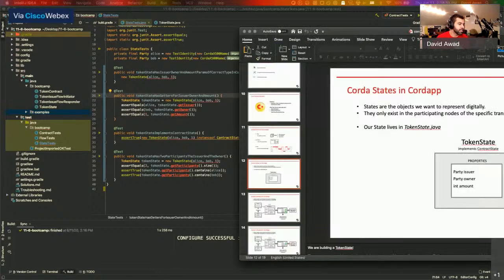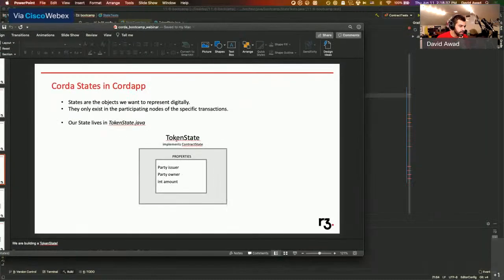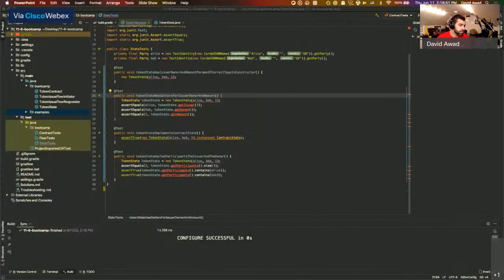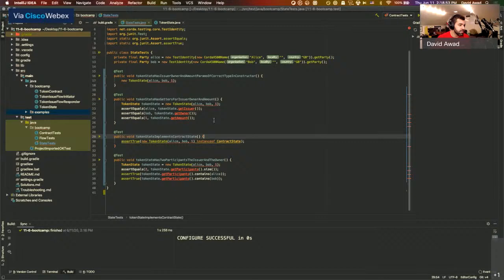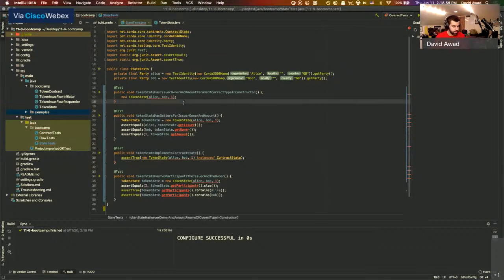So, like I was describing, we want to build a token state that implements the Corda contract state interface. We will outline a few properties: the party issuer, party owner, and the amount itself. So let's get right down to it. Inside of here, we have some tests that are just going to verify some of the assumptions we're describing, right? We want to make sure that our token state has the correct issuer, owner, amount params, and those kinds of things.